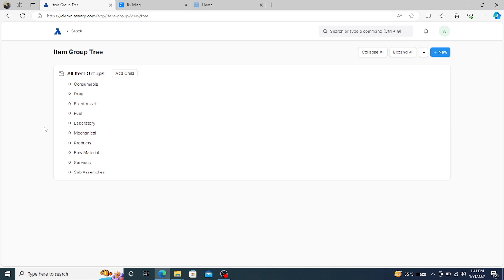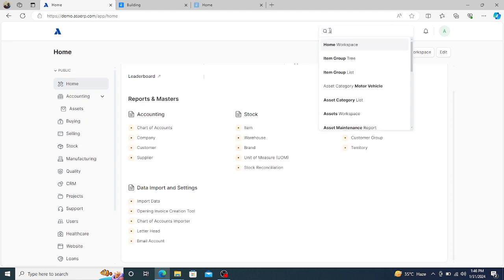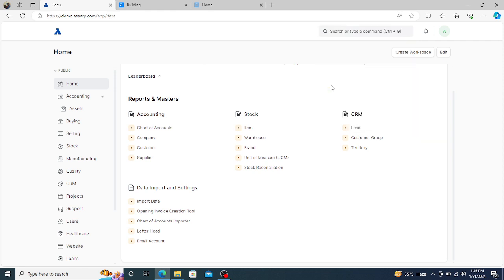So assuming we want to buy Toyota Corolla 2024 model, Toyota Corolla belongs to car as a group. It belongs to the group car. So let us create car as an item, as a fixed asset. From our home page, go to the search bar and type item list. Item list. Good.